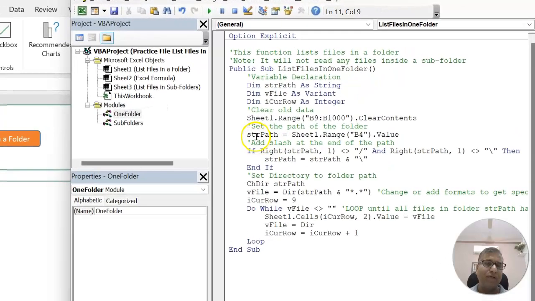Next, we are storing this particular path in a variable which is here, and then we are adding a forward slash. Adding a slash at the end of the path is required so that we can go inside that particular folder and list the files inside it.